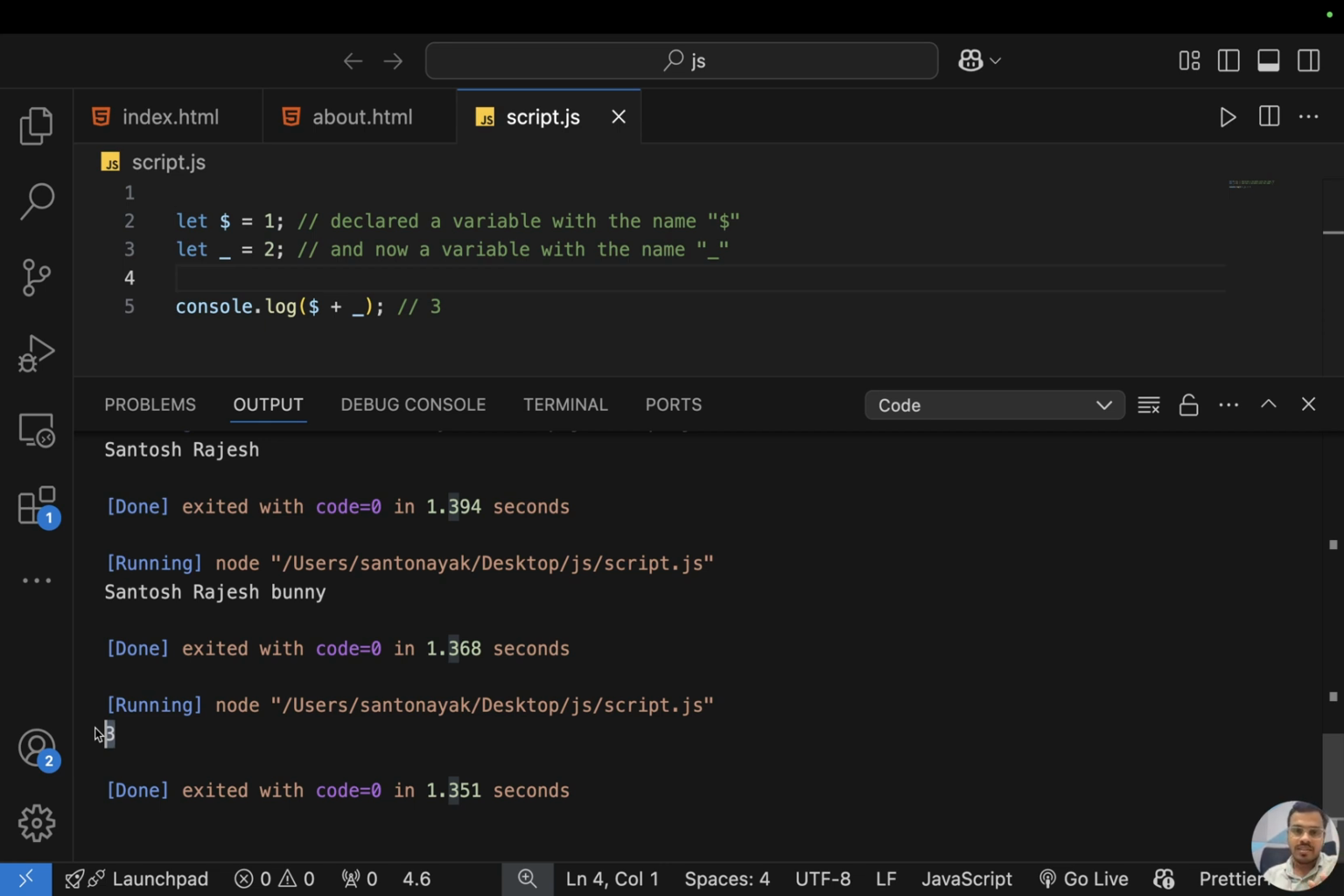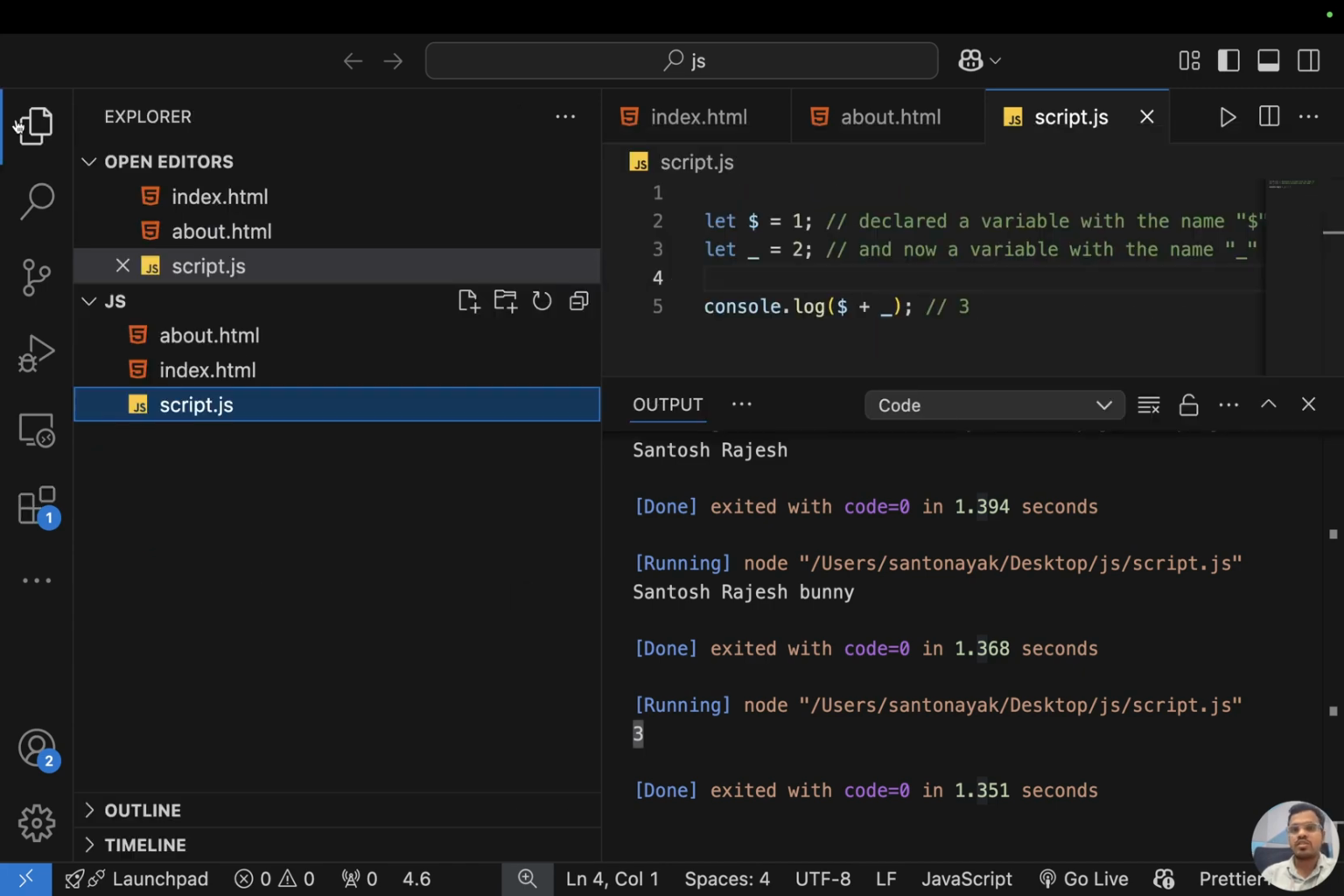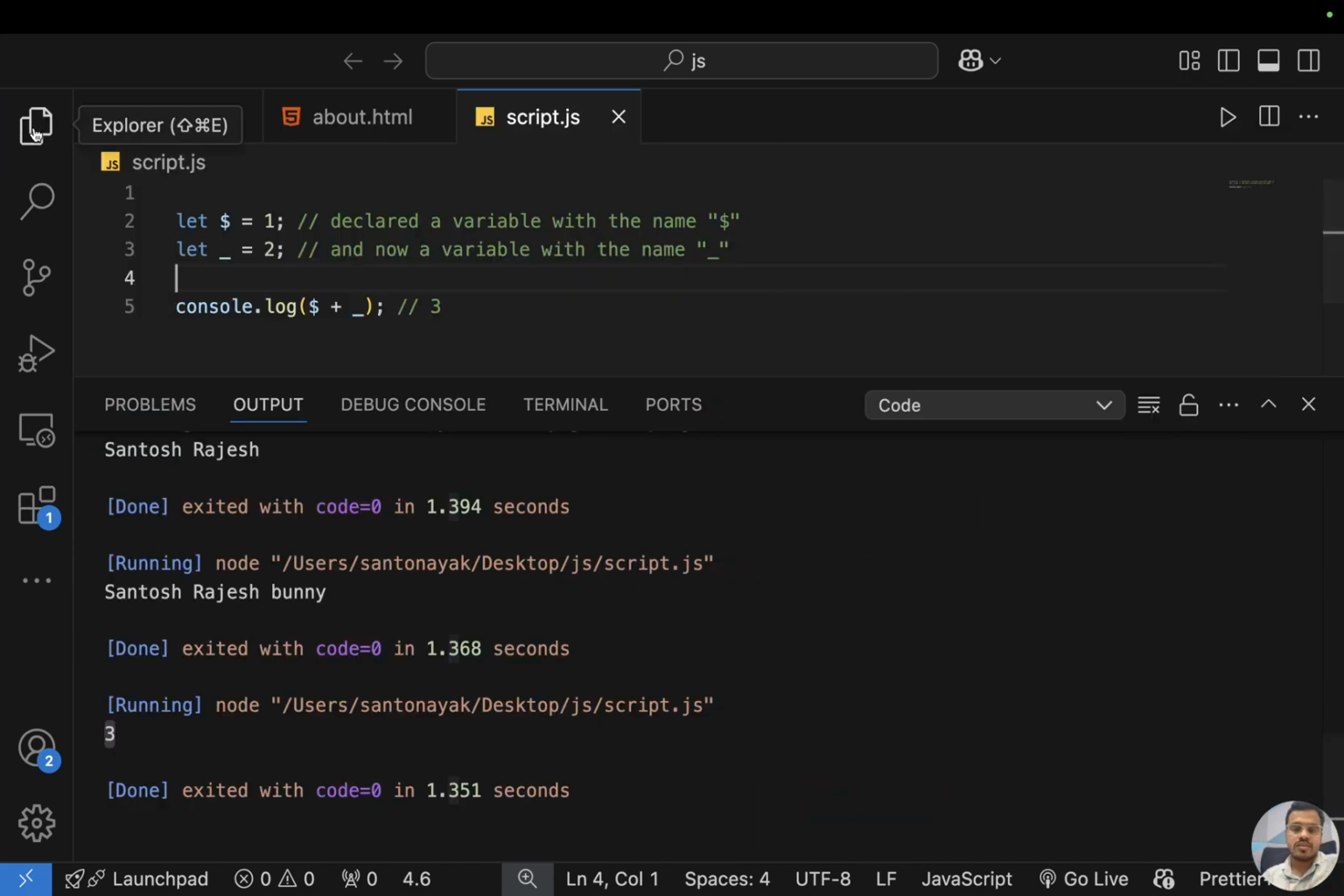So if you know all of this, you might know a bit about variables, but if you don't, we'll start the variable video. Stay tuned and watch this video, right? And in case you want to know how this run button is coming up and how I'm able to run this JavaScript code over here, there is this extension, Code Runner. You can install it so that you'll be able to run all of these codes.